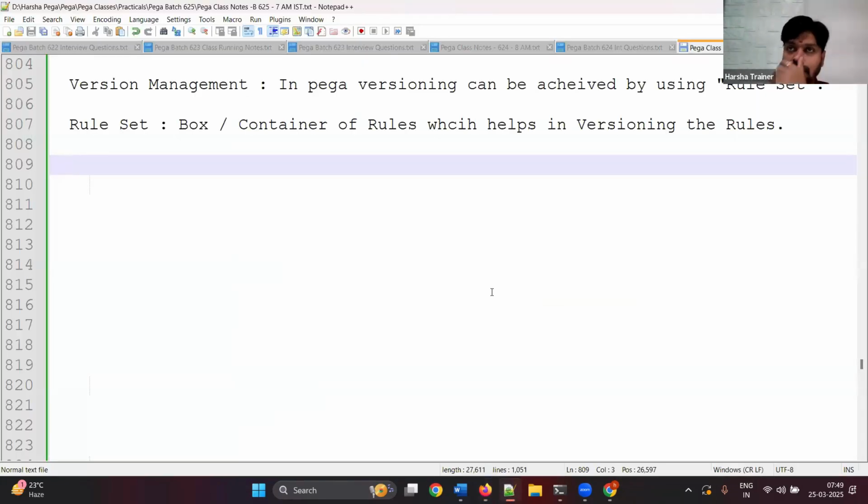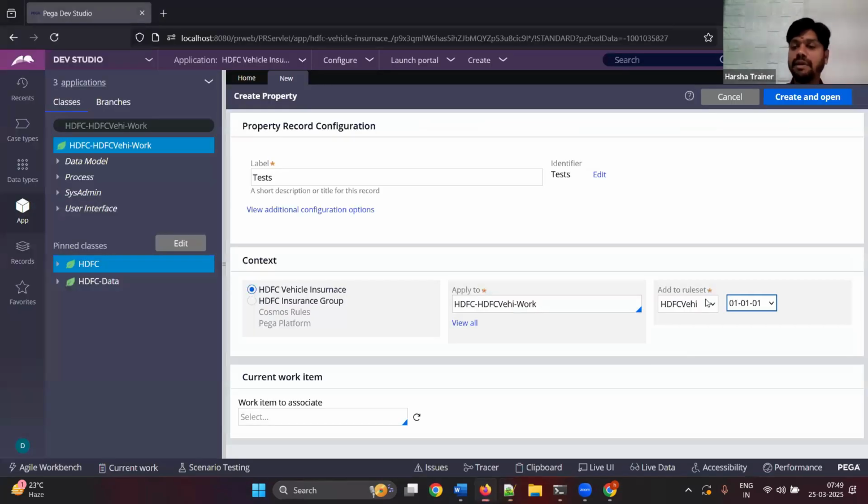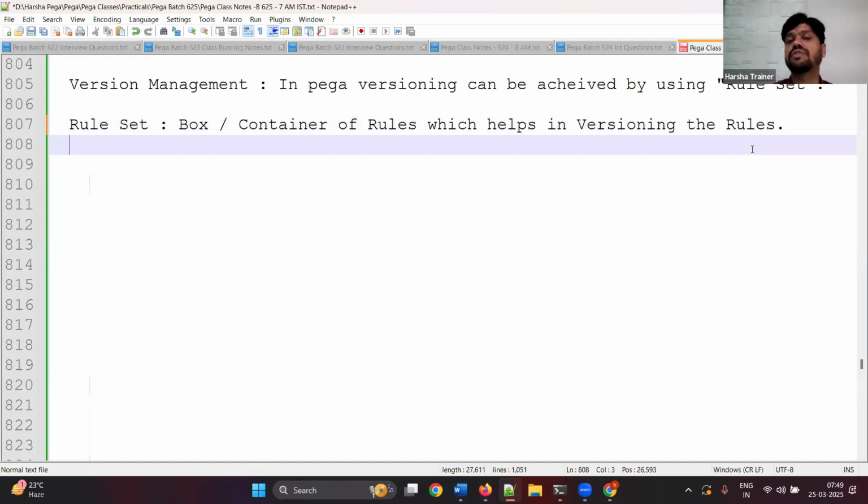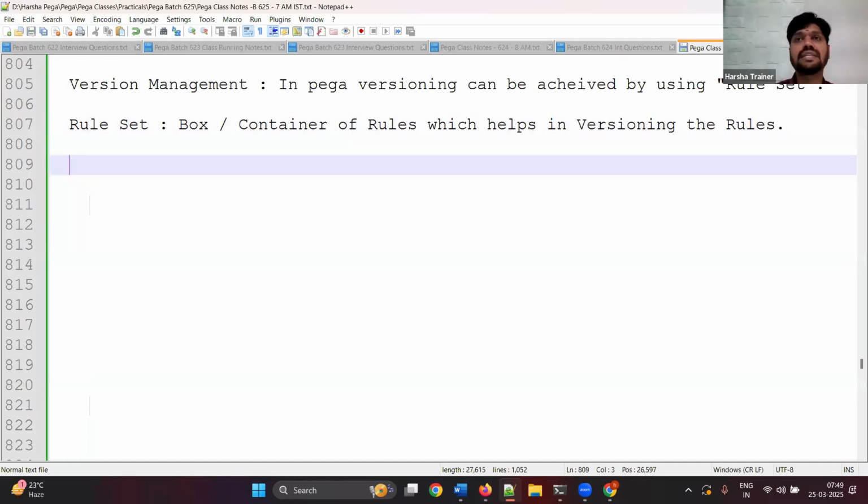Once we understand the rule set concept and versioning, then going forward, while we are creating any rule, we will choose the rule set option with proper knowledge. As of now, you are blindly following my documentation for the rule set option. But going forward, with clear-cut understanding, you'll choose one of the options because there are multiple available, not only one. So a rule set is a box or container of rules which helps in versioning the rules. Make sense? Clear, everyone? Now what are we going to do?